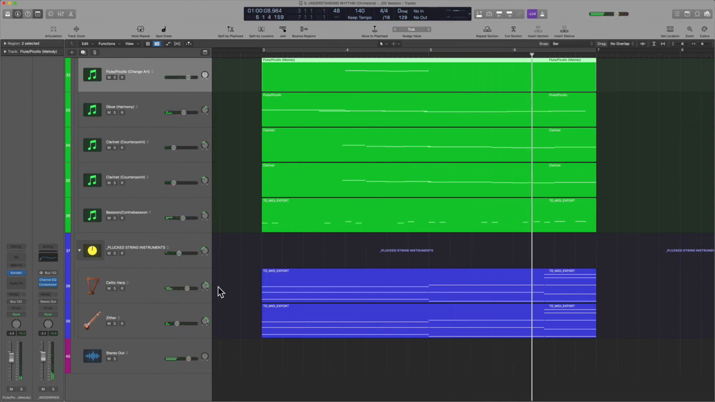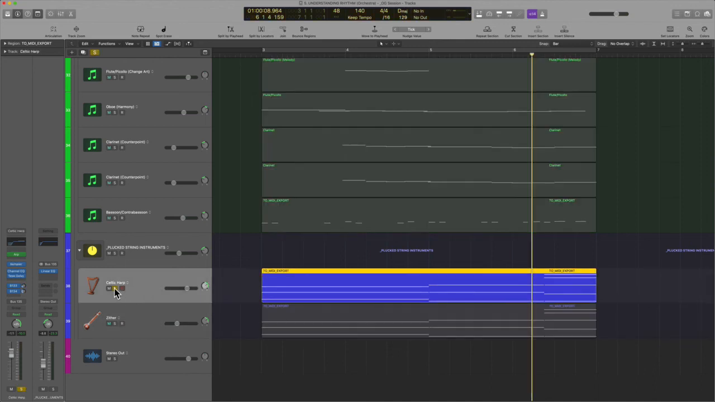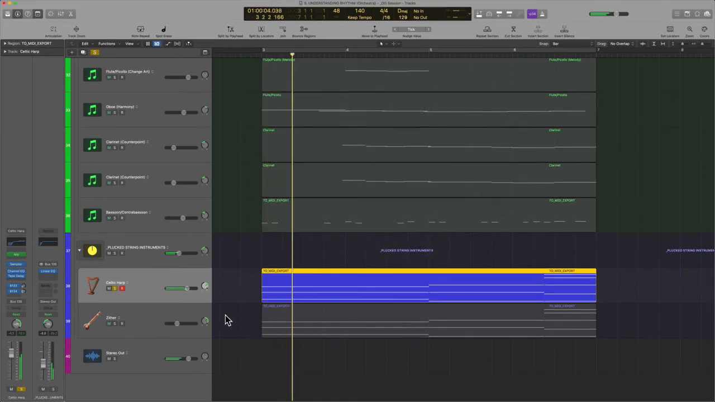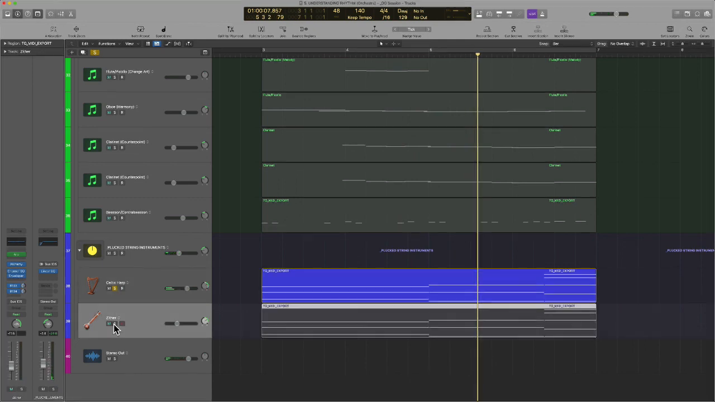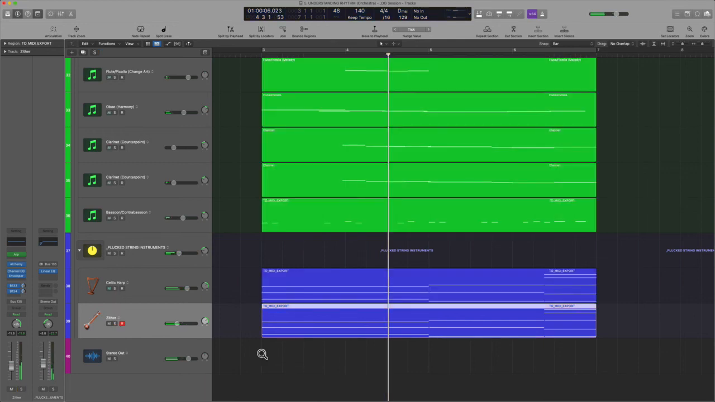Finally, to wrap your head around the orchestra, you are going to need some plucked stringed instruments. You could think guitar, nylon string, a harp, a zither, and there's more in this family, but I just chose the harp. I'm using an arpeggiator, just playing the chord out. And then just to complement that, I added a zither. So all together.